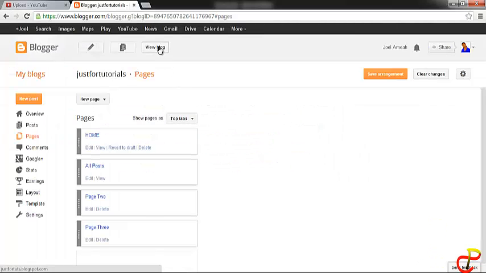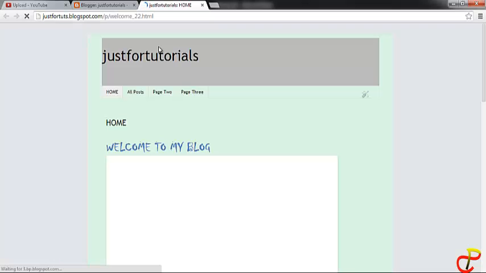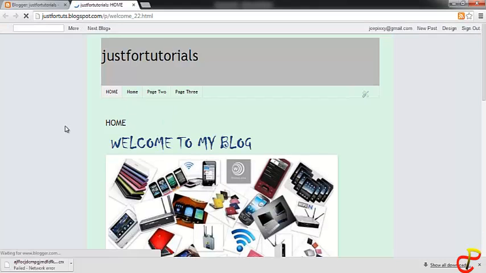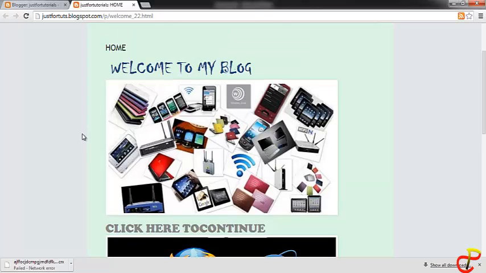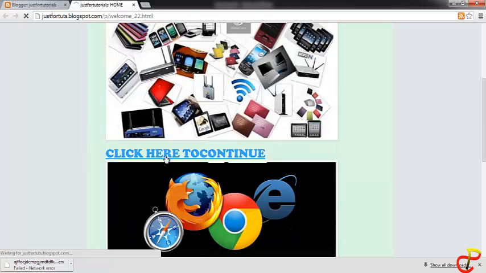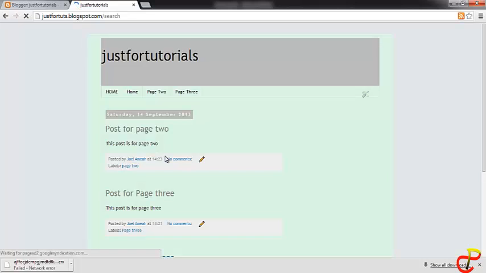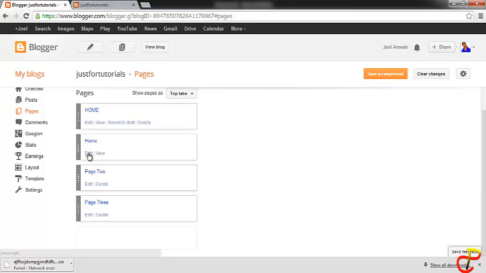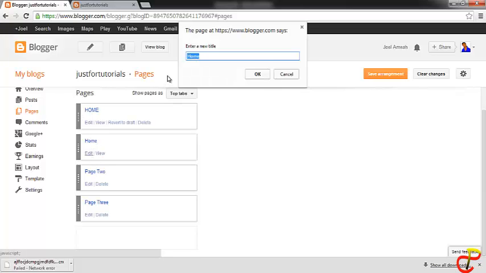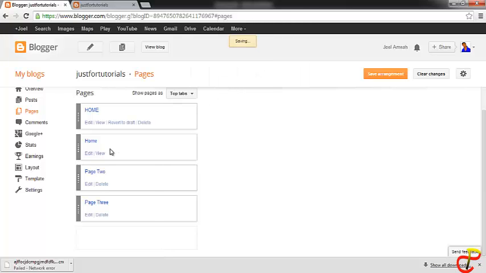So now when I click on view blog, it's going to take me directly to the home page we have created. We now have our home page. So when I click on click here, it's going to take me to the original home page. So you can actually change the name of that home page and make it maybe something like all posts, because all the posts are going to go under that page. And then save it and then refresh.